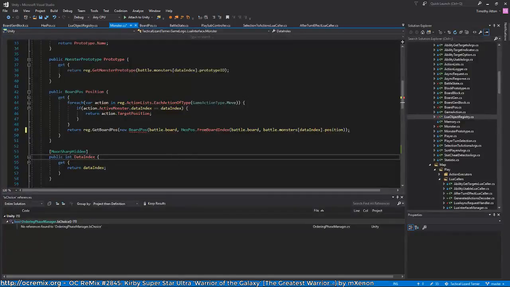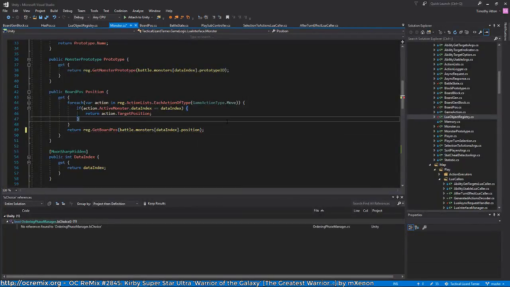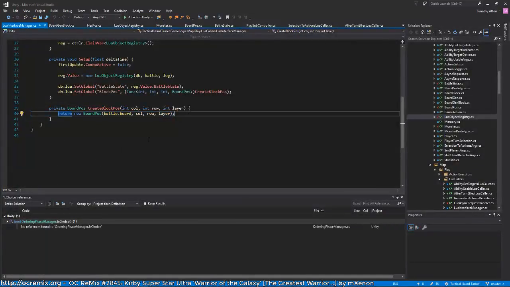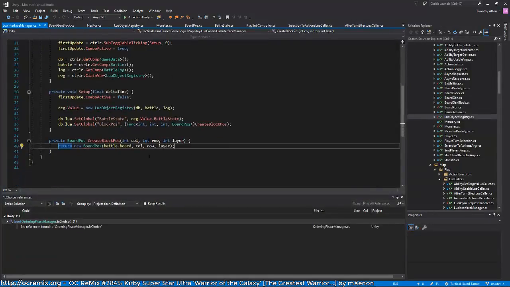Return, action, target position. Okay, that's fine. Okay, so here we actually kind of do some gymnastics to get the data index, but we don't need to do that anymore because we can just pass it straight there. And interface manager. Okay, so here's what I was wanting. It was, yeah, so this should be board position, not block position. That was the problem.